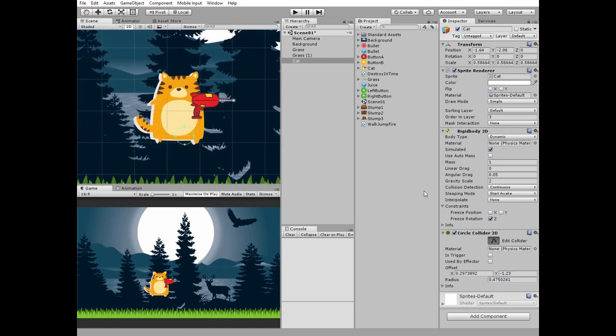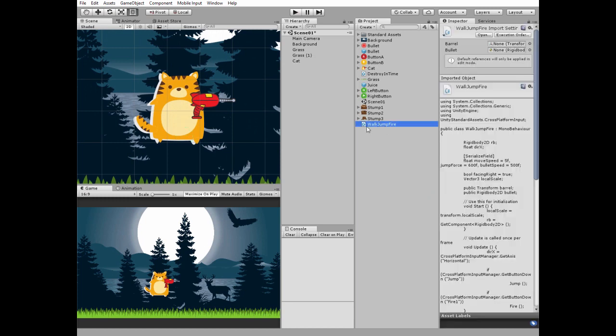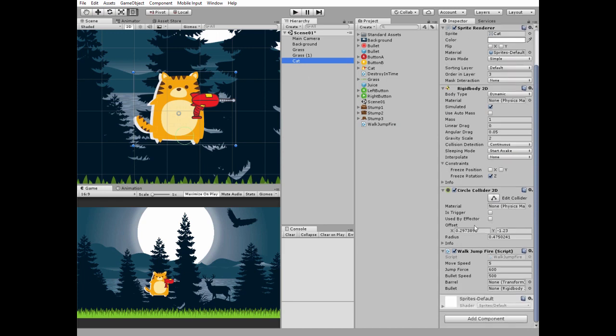Okay, then add walk jump fire script to Cat game object. Here it is. Here we have move speed, jump force and bullet speed variables that can be modified in Inspector. And also we have barrel slot and bullet slot. These slots should be filled with some game objects.